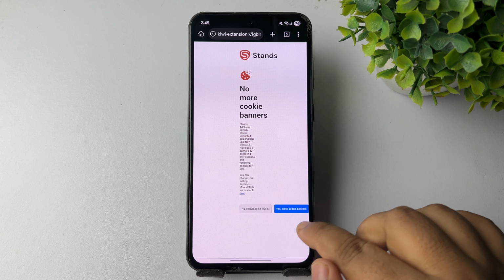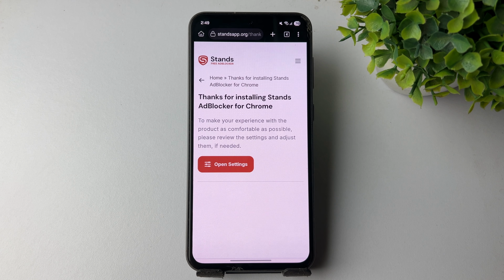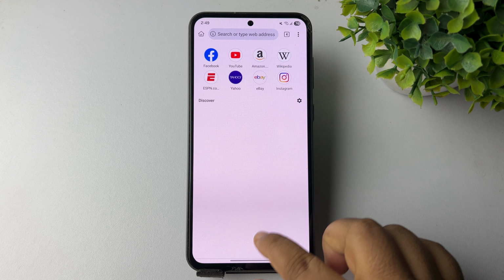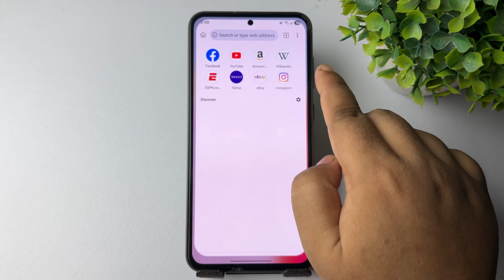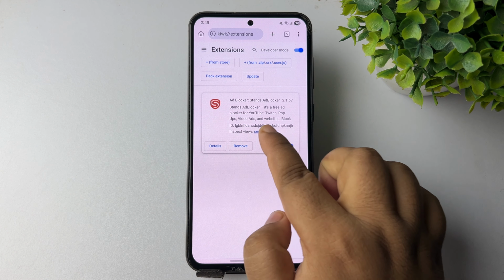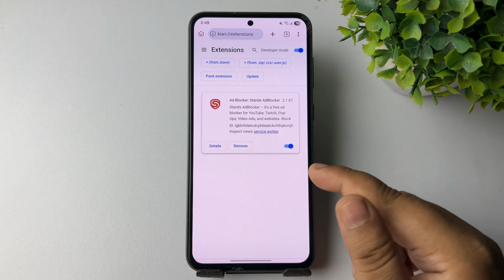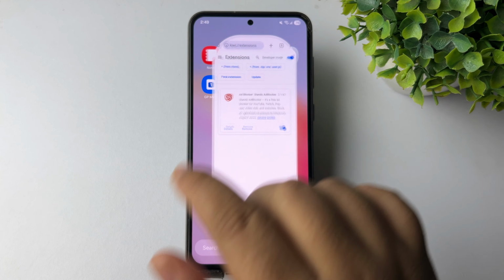And we can see the extension successfully added. Now from this Kiwi Browser homepage, I'm tapping on this three dot, tapping on Extensions, and here we can see the extension successfully added. Now you can easily use your Chrome extensions on your Android phone from this Kiwi Browser.